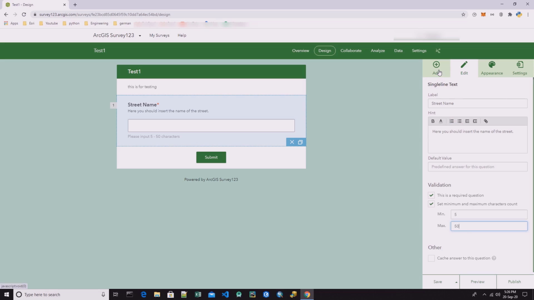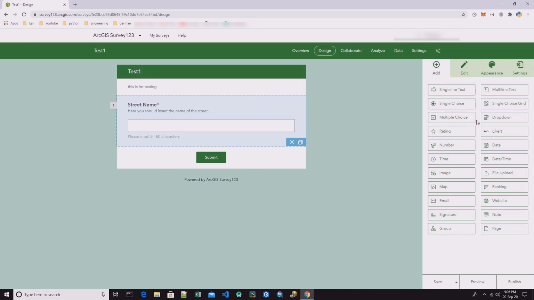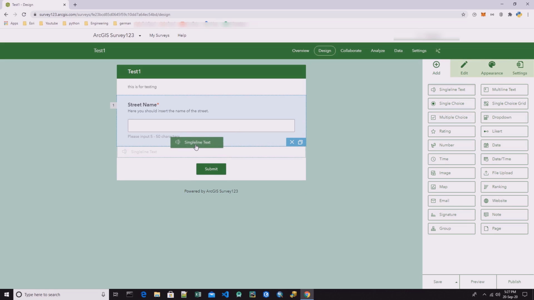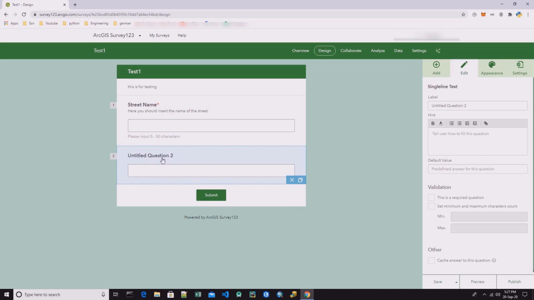So we can now switch to add, and we will add another single line text. We just drag and drop as always, and we see that if we drop it at the end of the first one, it will open space automatically, so you don't have to open or remove space. So this is question 2. Now in question 2 we are gonna include the type of building.